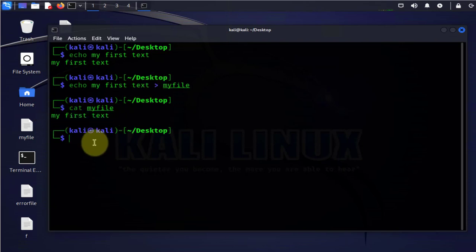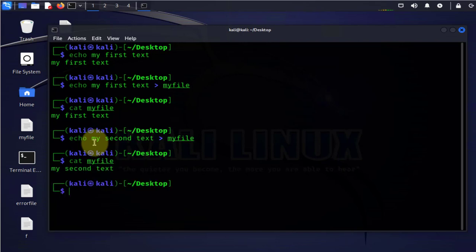Now let's say you wanted to add more text to that file. Let's repeat the command and say second text. If you just use one symbol and put the file, myfile, and let's do cat myfile, you see that it overwrote what you had there initially, which was my first text.